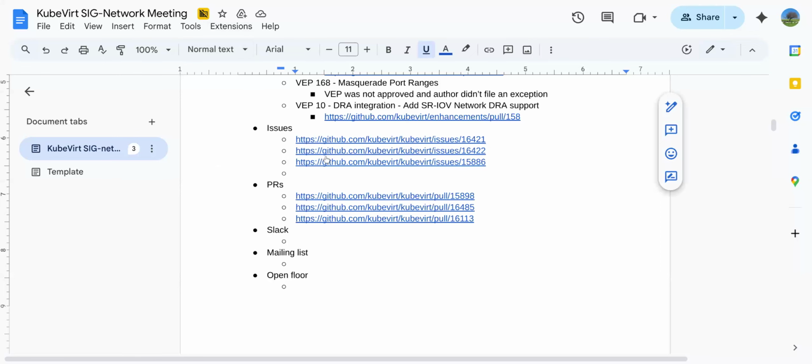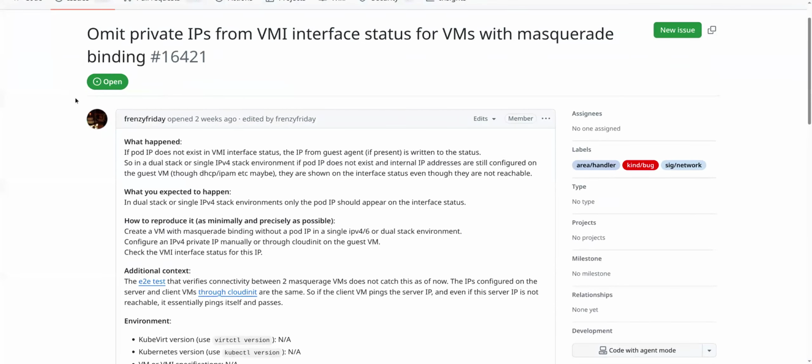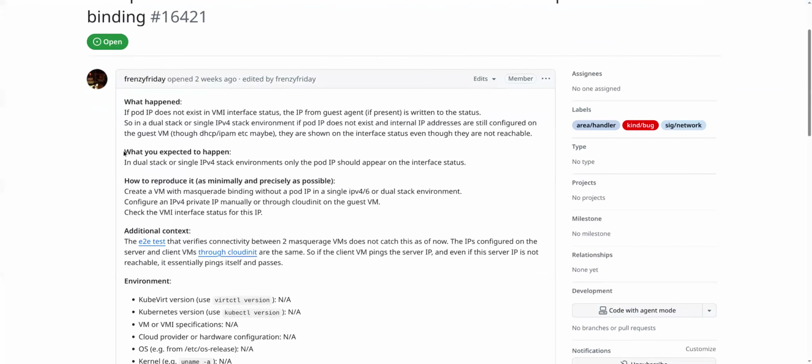First issue that we have is this one. It's from Ananya about omitting private IP addresses from the report. We, for example, report in some of the tests the IPv6 address that we use for testing, and it causes a bit of confusion. Not something with high priority for now.